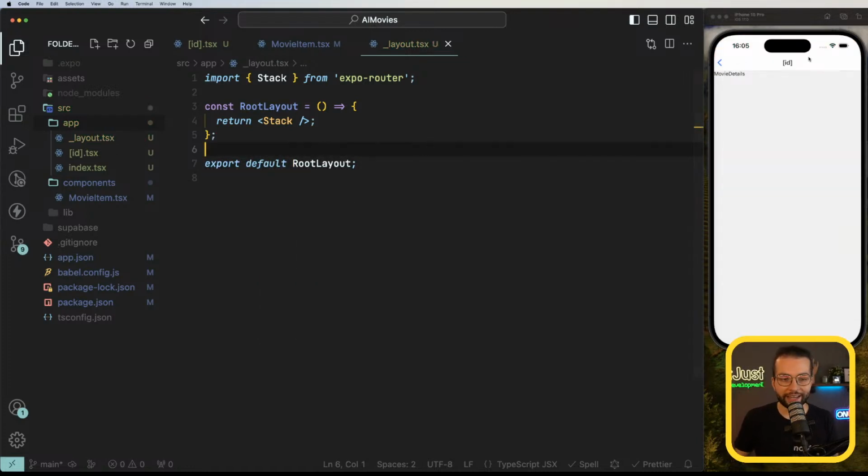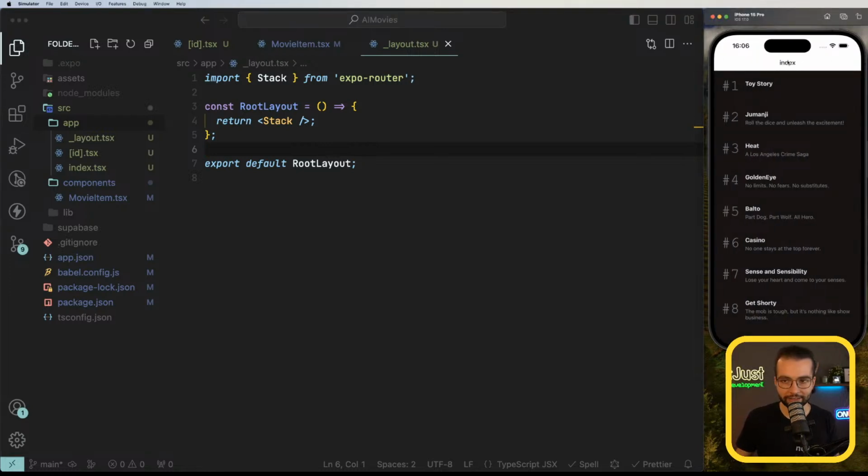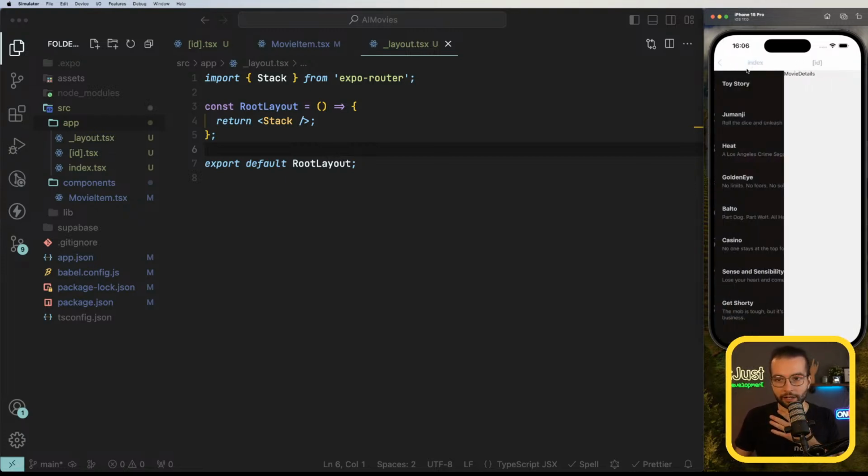And just like that, we have the header at the top coming from the stack navigator. We can go back here and we are landed on the index page. Perfect.